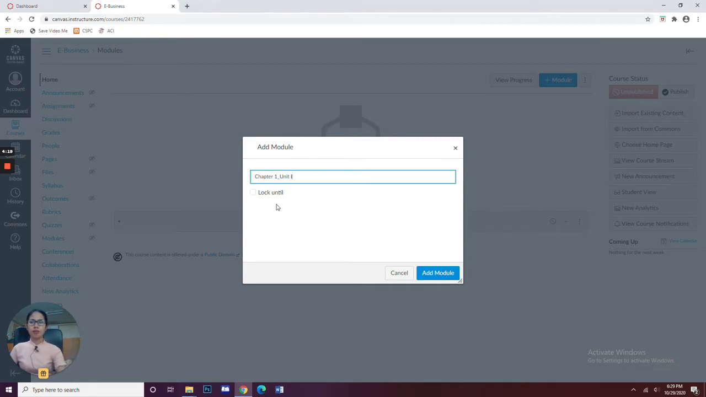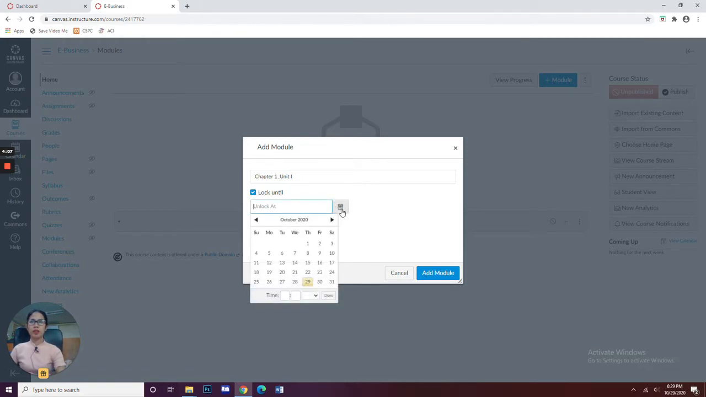Then below is the security of your module, the lock until. Check it, and you will put the date if you want to lock the module. The lock until function is for teachers who want to limit the students from viewing the module. If you want to set a specific time for them to view the lesson, or you want them to view the modules one at a time, then this function is perfect for you.